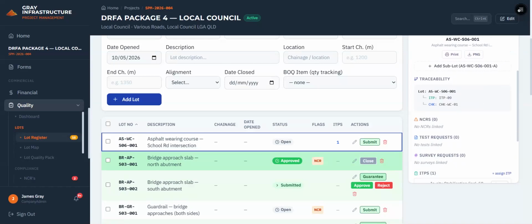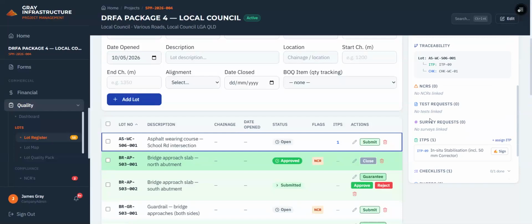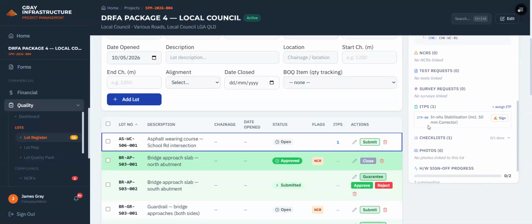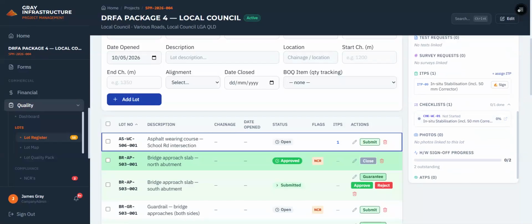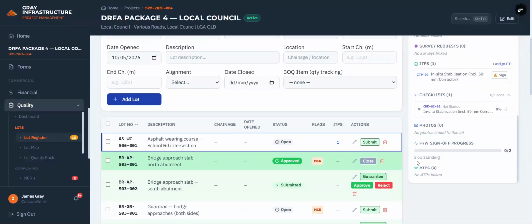And so we've got traceability here: NCRs, test requests, and survey requests that have been assigned. We can also assign an ITP, and that'll link straight to your ITP and quality checklist. In the checklist, it'll keep track of every line item, every hold point, and witness point, so they can be signed off. Any photos will link to the lot as well, so they can be timestamped and linked directly to the lot. Hold point, witness point, sign off. It says we've got two outstanding, because we've assigned an ITP to it.